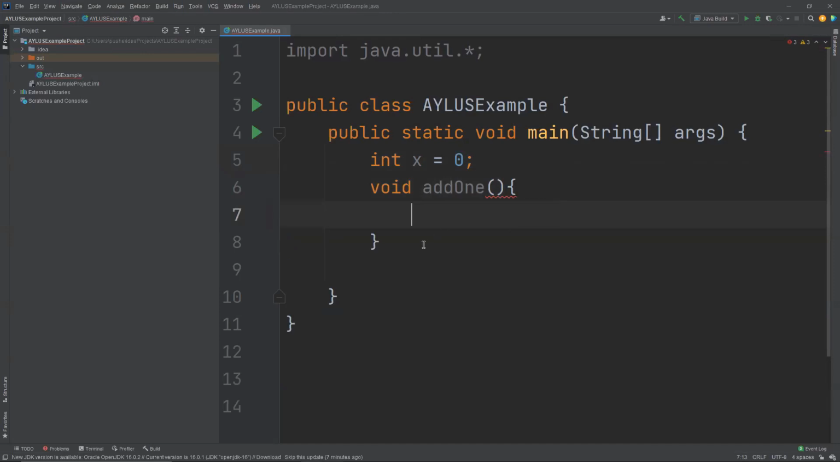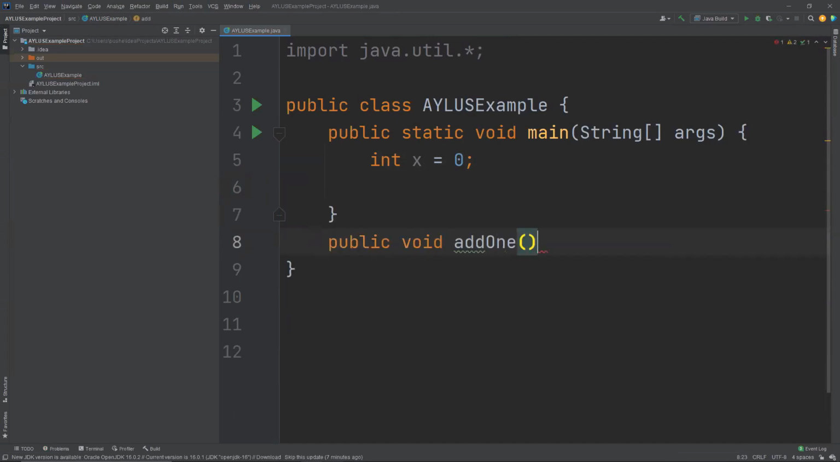Oops, we're getting an error. Semicolon expected. I wonder if this will help. Right, we need a public void. This does not work. I see. Okay, so we're going to have to actually write public void add 1. This should work, right? Yeah, there we go.